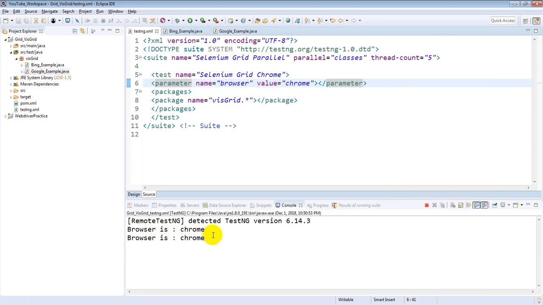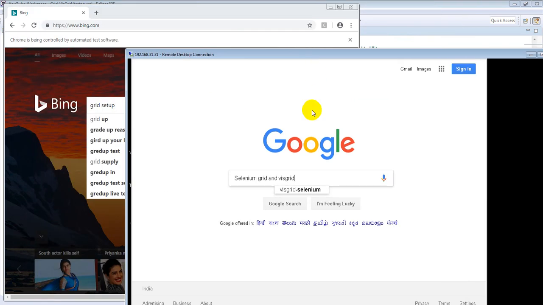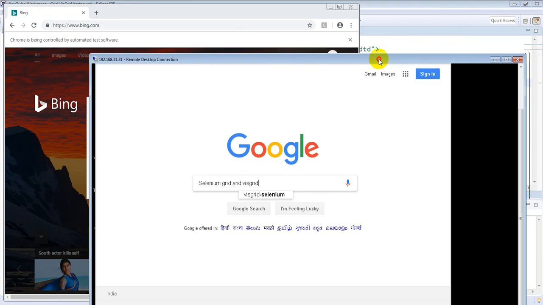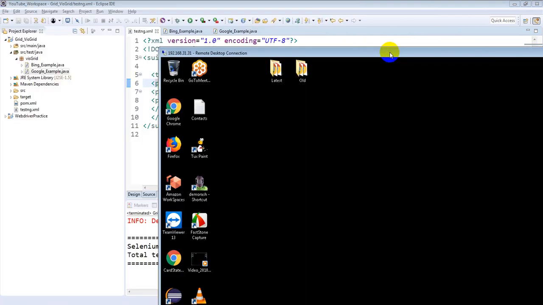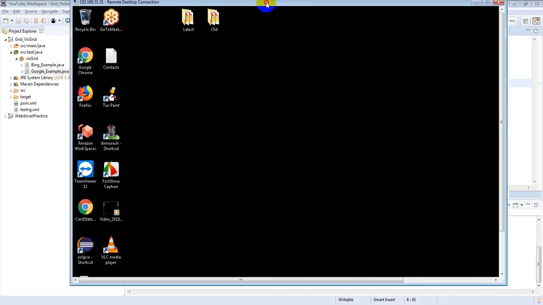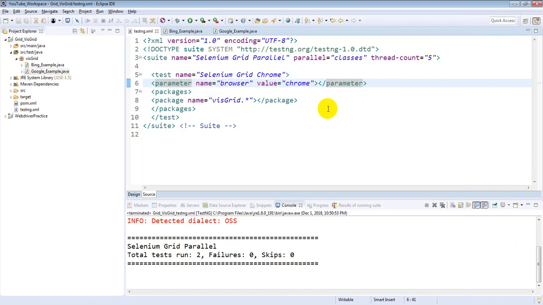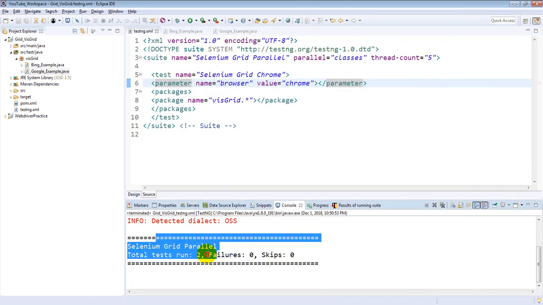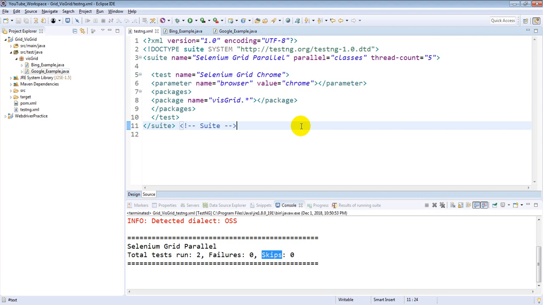And yeah, if you see, browser name is Chrome and one browser is launched here, another browser is launched here. So here Bing is executing and here Google is executing on another machine. You can see that both are executed in parallel, and both are executed and closed almost at the same time. This is how your execution happened in parallel, two tests executed in parallel. This is how to execute your test cases in parallel by using Selenium Grid.